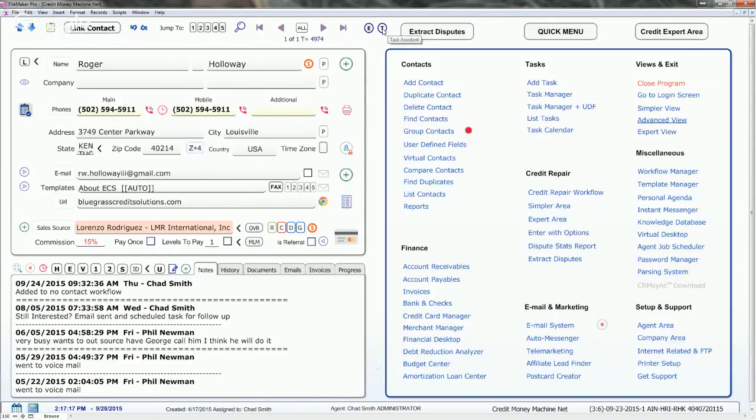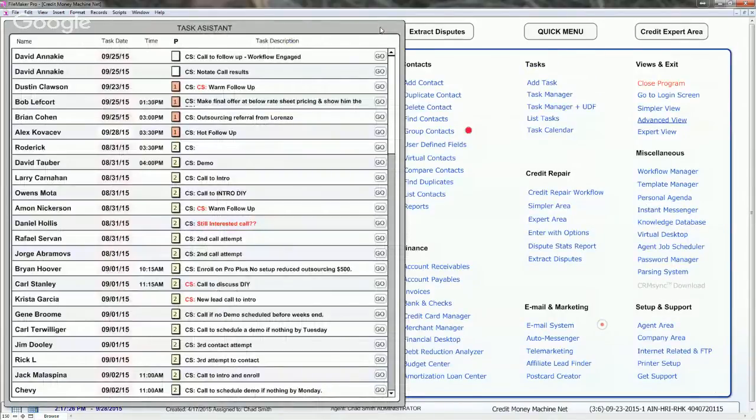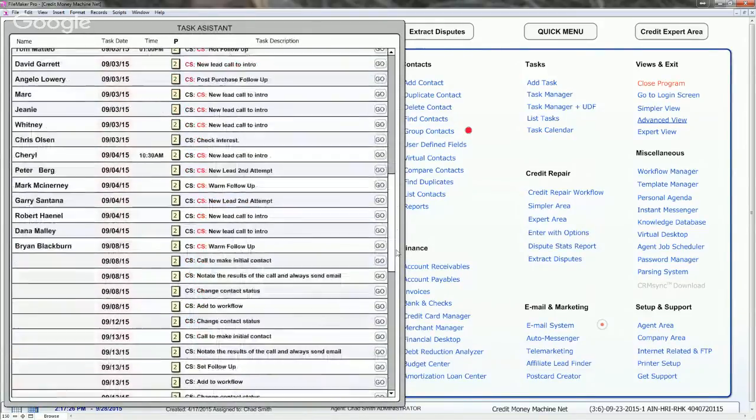Okay, I actually had 2 tasks for him. So let's do this one too. And then I go to my next task. Now you guys can see I got a ton of tasks on here because I'm a busy guy.